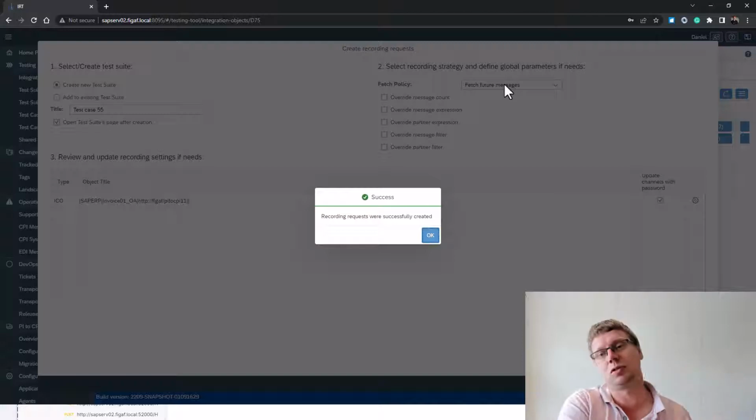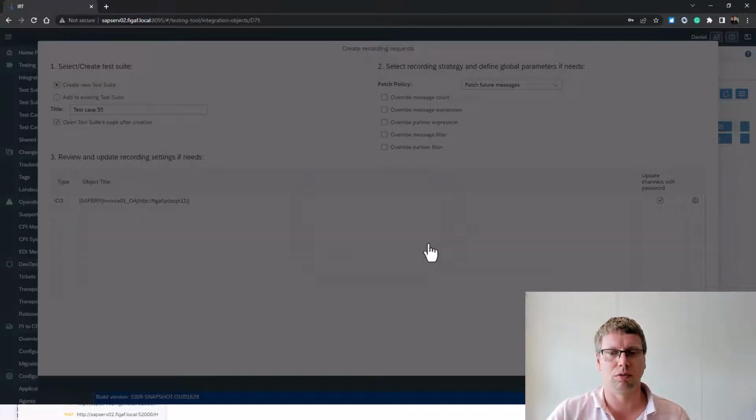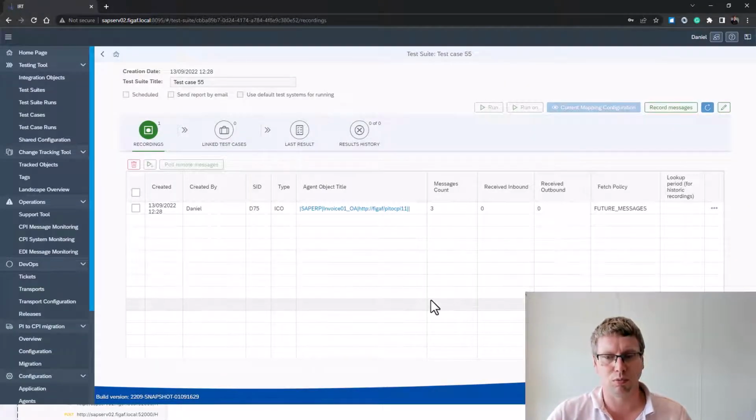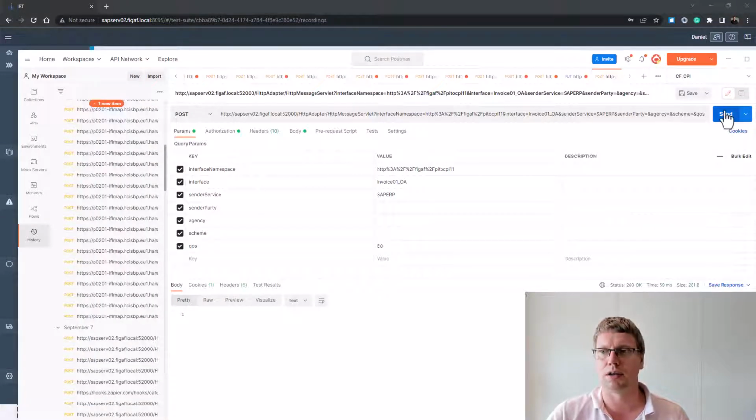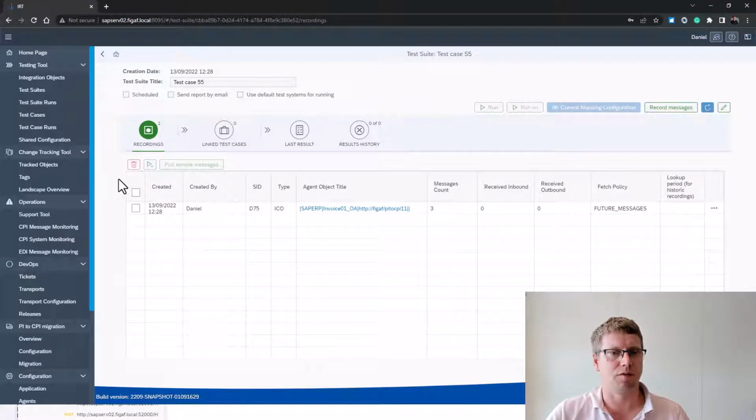to look at past messages or future messages. Now we'll just look at the future messages. So now we'll wait until someone has sent messages on the scenario, and we do that simply by using Postman here. So now we have sent some messages.